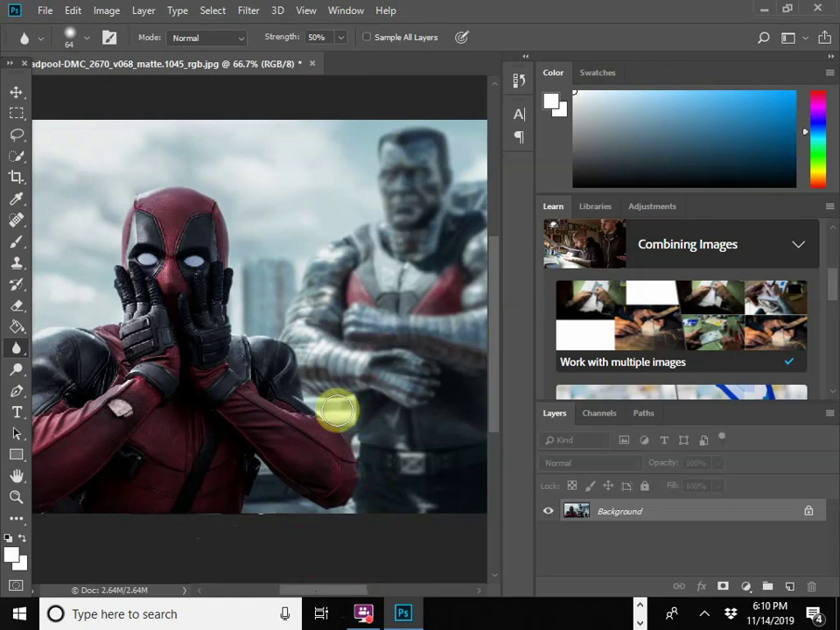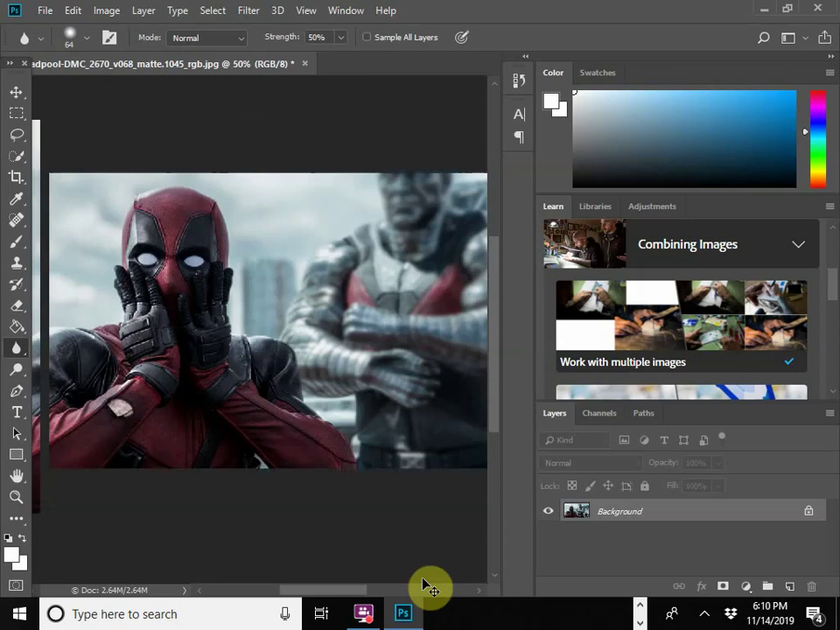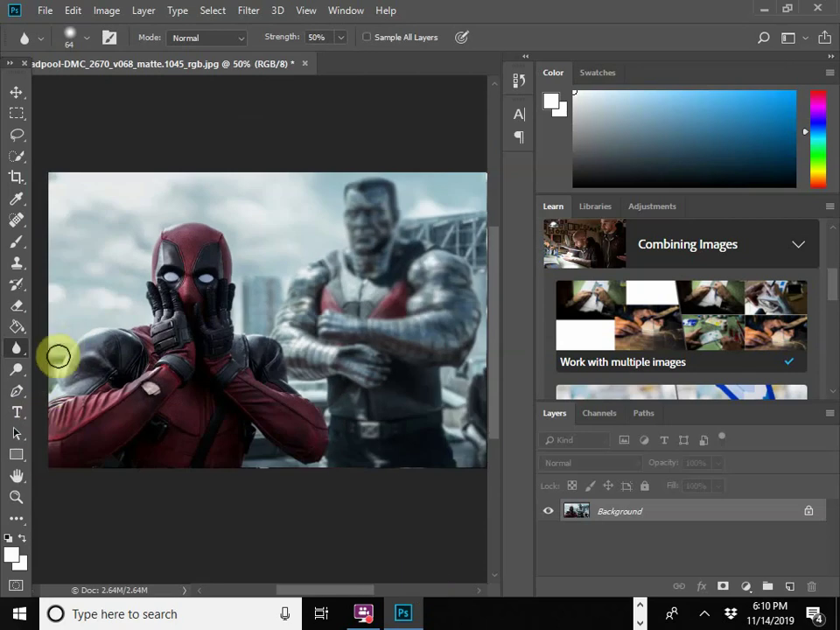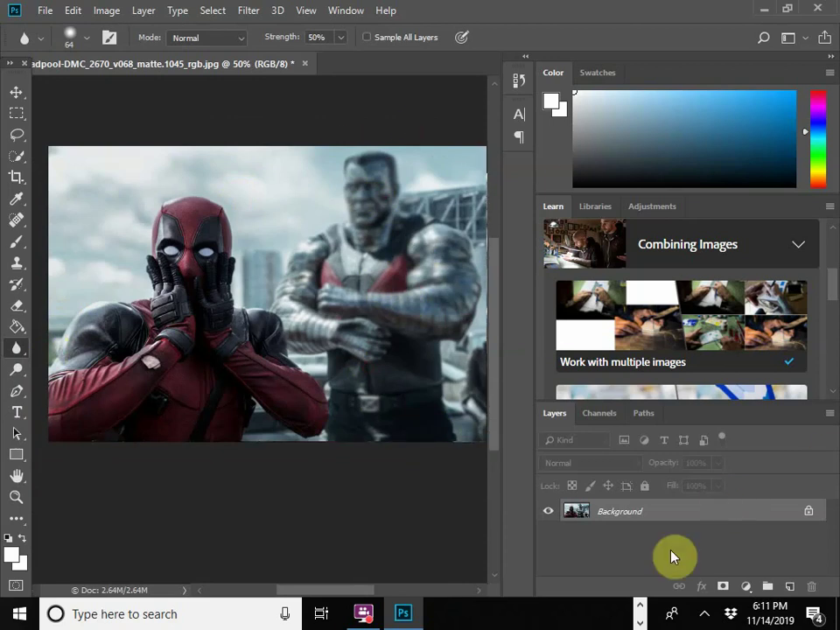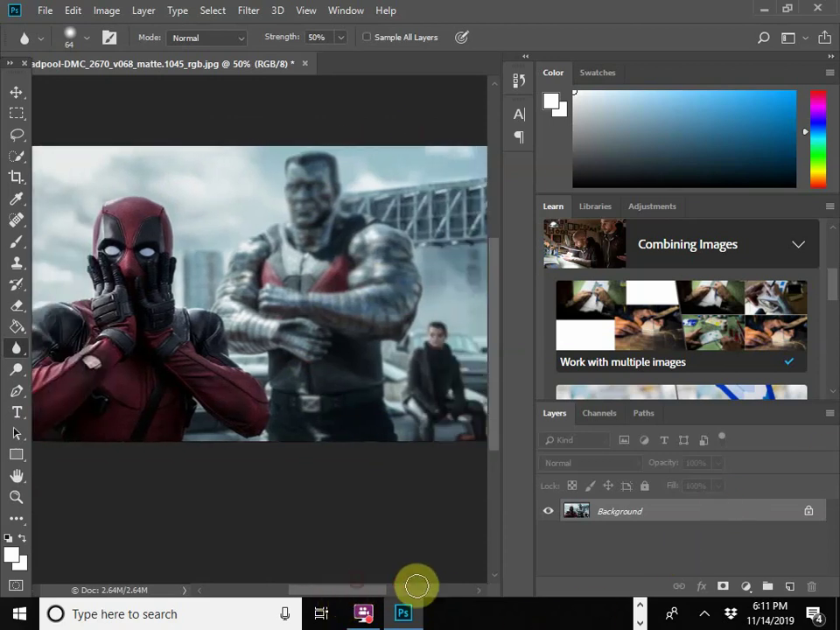And that's perfectly okay. So this is about what I want. I think this is really emphasizing our Deadpool character. And we got rid of this guy, I don't remember his name, Tin Man or something. And so this is what we want. That's the blur tool.